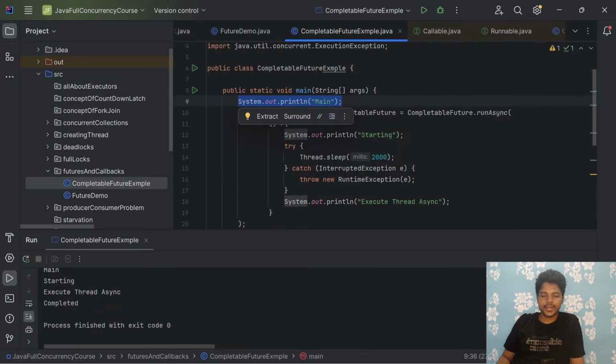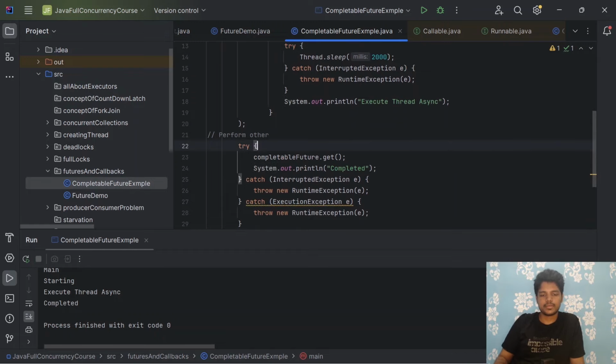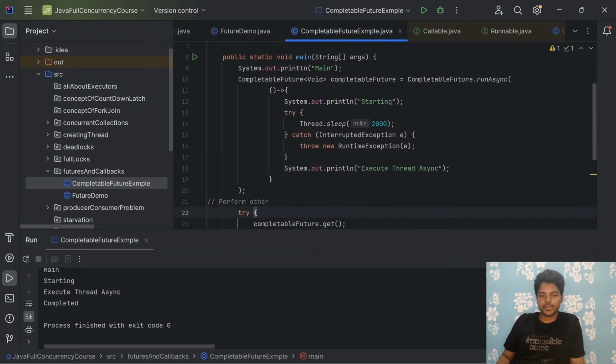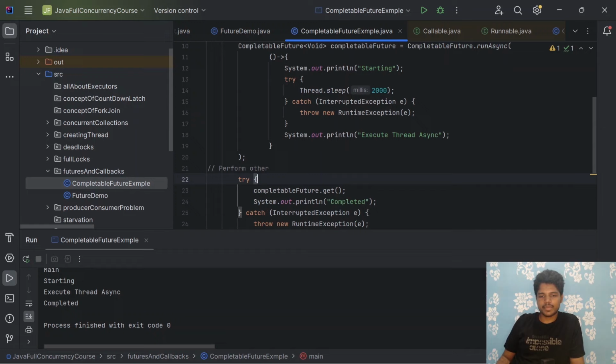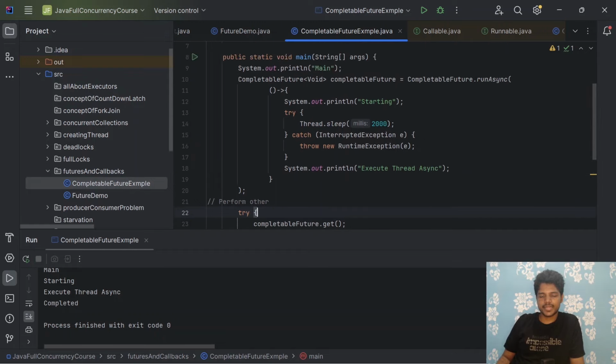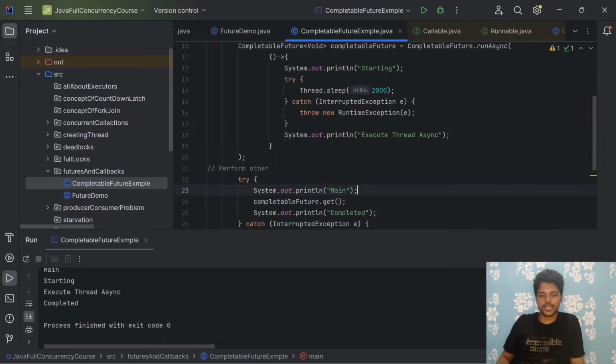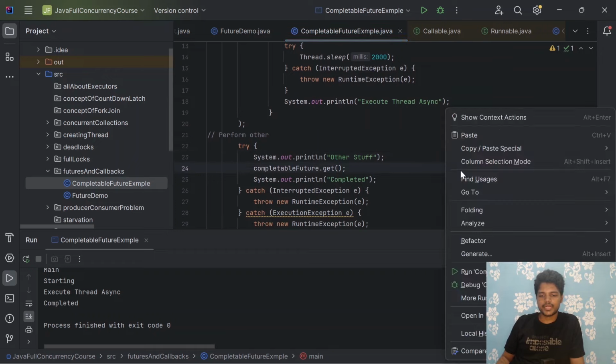You got it right. In main, with this CompletableFuture, we basically submit a job. This runAsync is basically submitting a job. Once submitting a job, we can do other stuff, and we can wait for this job to be completed, and then we mark it as completed.